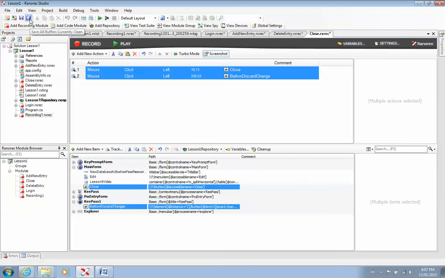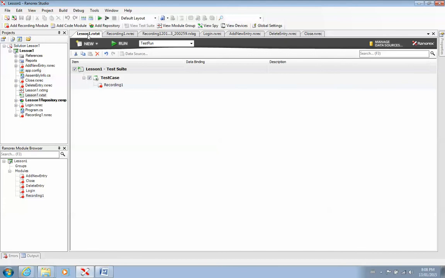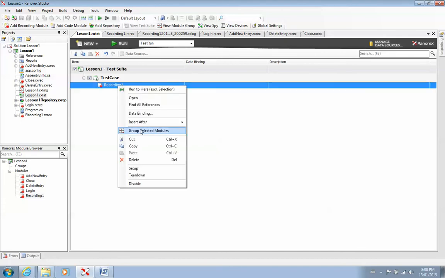Save all your changes so you don't lose anything. So I'll push the save all and all my scripts have been saved. As you can see in the module browser, I now have 1, 2, 3, 4, 5 scripts. Recording 1 is empty, so I don't need that. But now I want to run all my scripts together. So I'll go into my lesson 1, which is the name of the project. I know recording 1 has nothing in there, so I'll take it out.